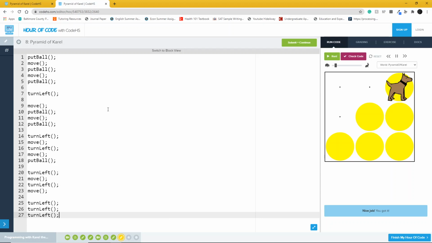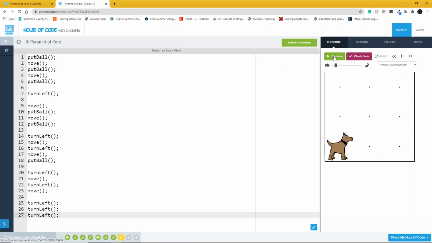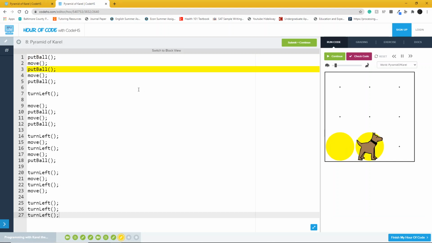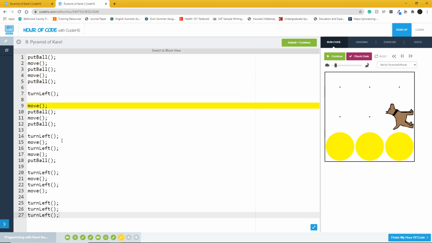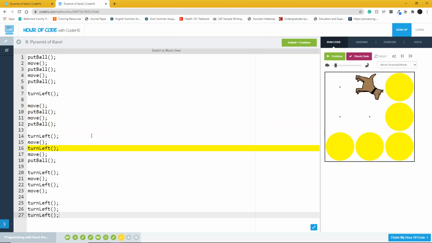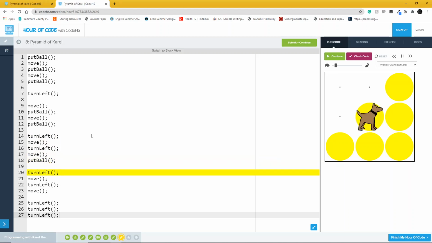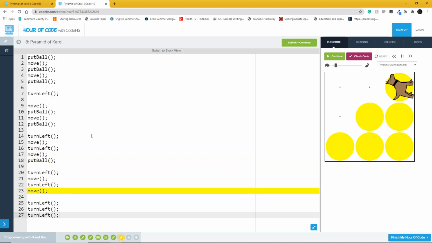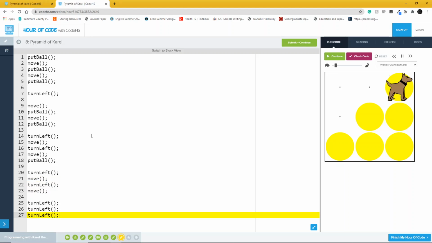So this is a short video on functions using Karel. If I play my program right now, Karel completes this pyramid. I've spaced out my different instructions so that it's easier for me to see. But essentially what you'll notice is this is a lot of lines of code.